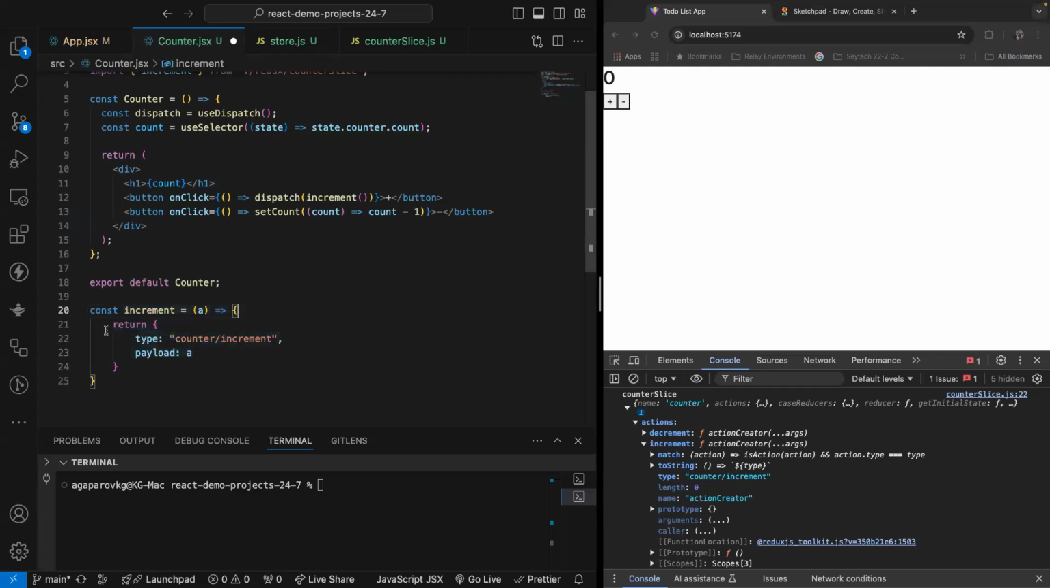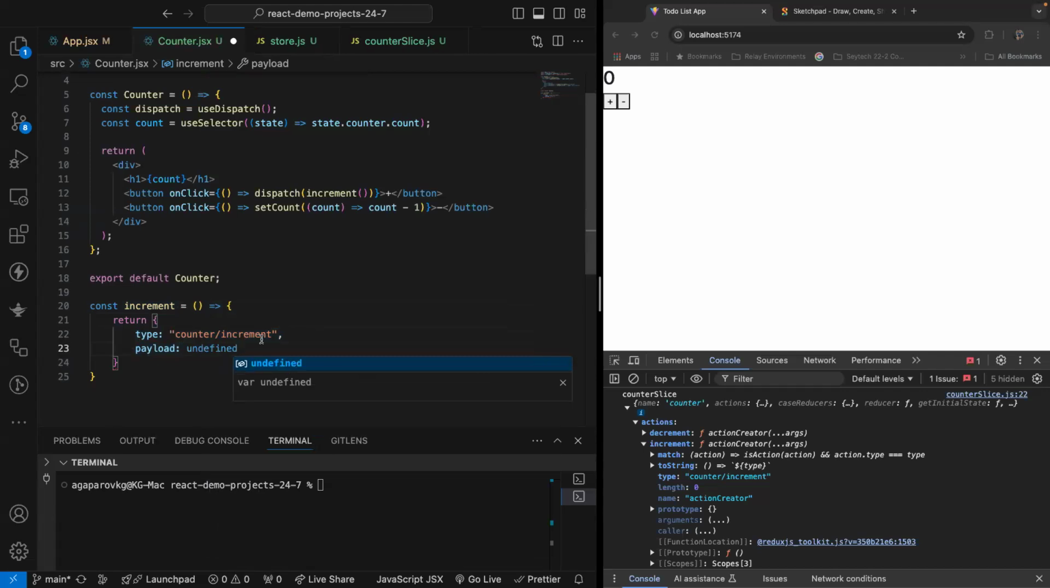It's not doing anything else. It is just returning a pure object with a type, counter increment, and the payload. If you don't pass anything over here, the payload is undefined. This is what these functions are.